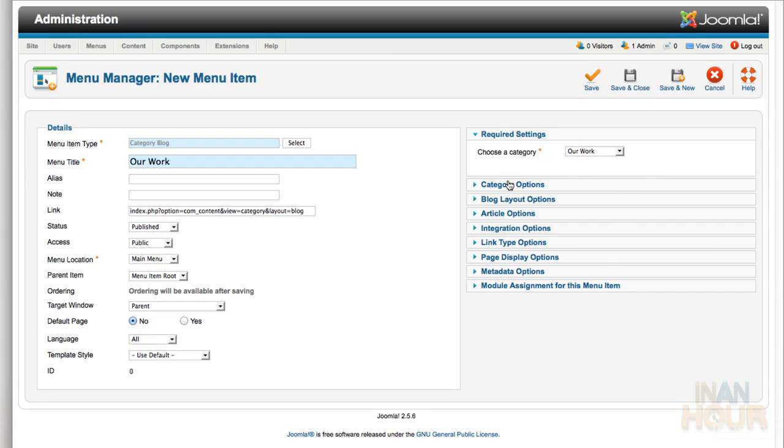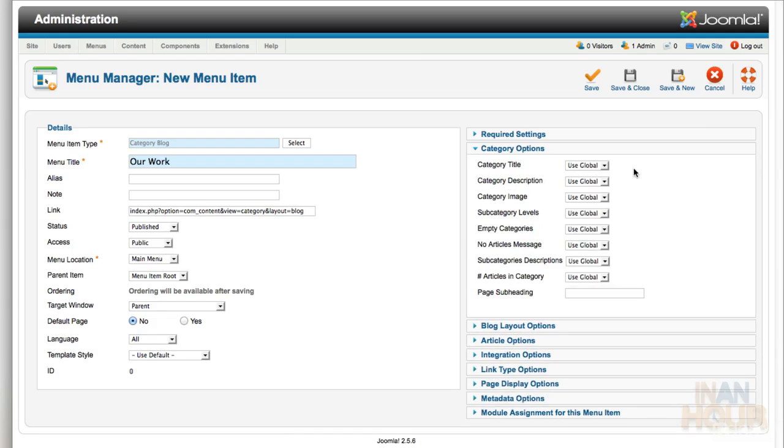Next, we're going to reveal the category options. Now, if you remember back to when we created the categories, we gave the Our Work category a description. So under these category options, we're not only going to select to show the title, but we're also going to choose to show the description. We're going to leave the rest at Use Global.